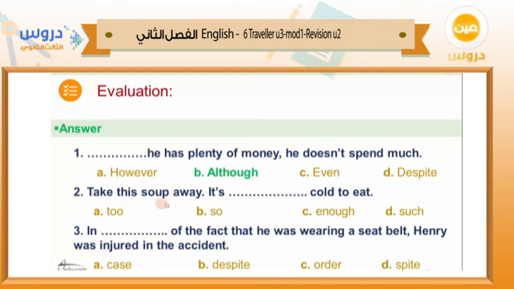Now take this soup away. It is too cold to eat. It's so cold to eat. It's enough cold to eat, or it's such cold to eat. And of course we say it is too cold to eat.